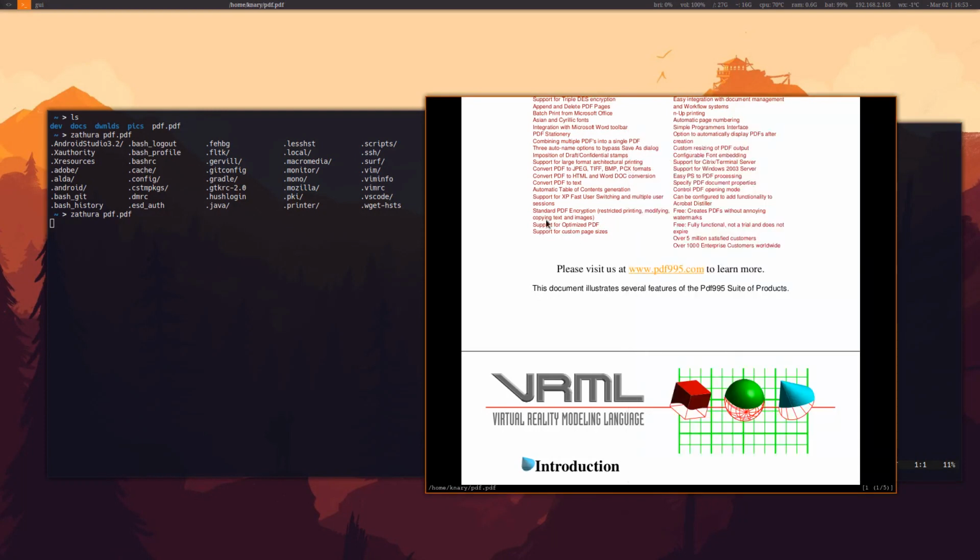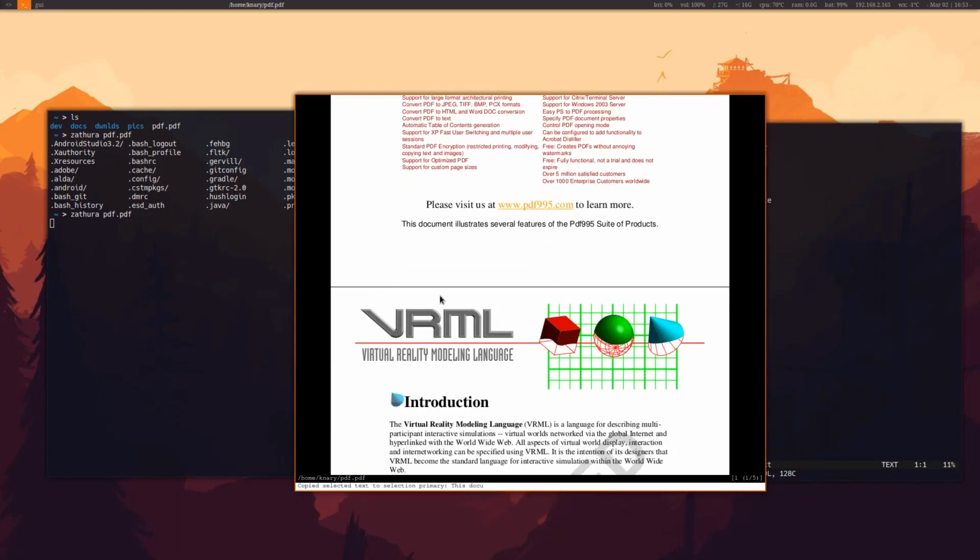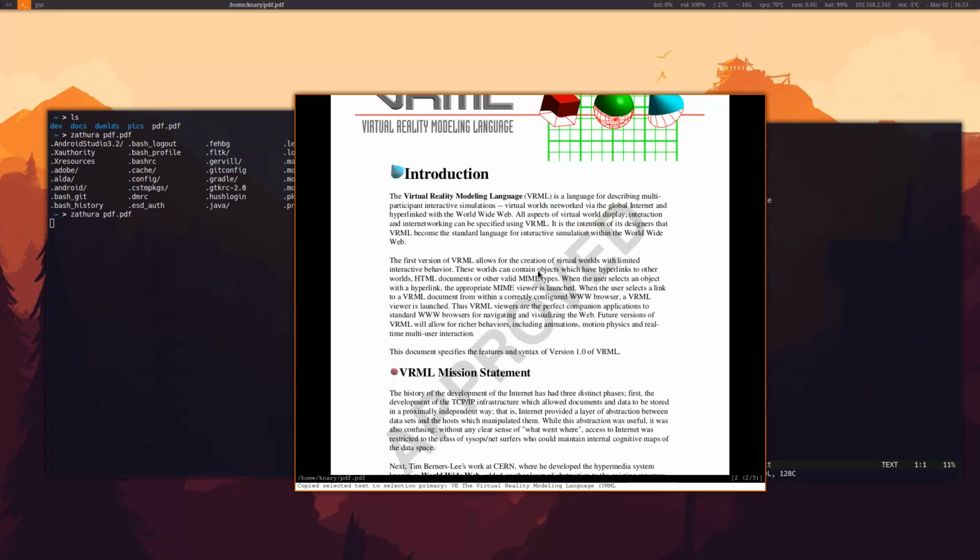Yeah, that's it. It's pretty simple. It does everything that you need to do. It's got page break separation there. It's a great viewer. I don't see why you'd need anything else other than this.